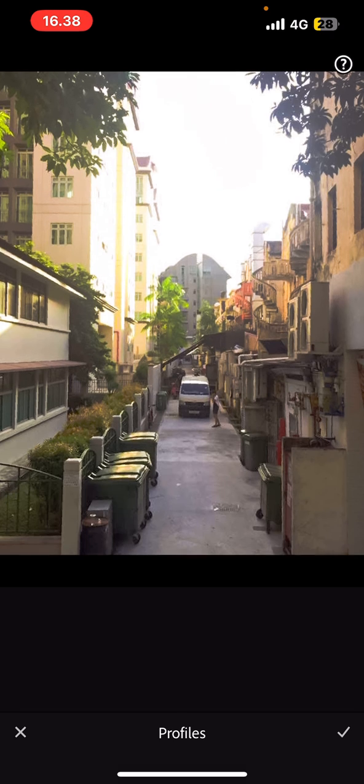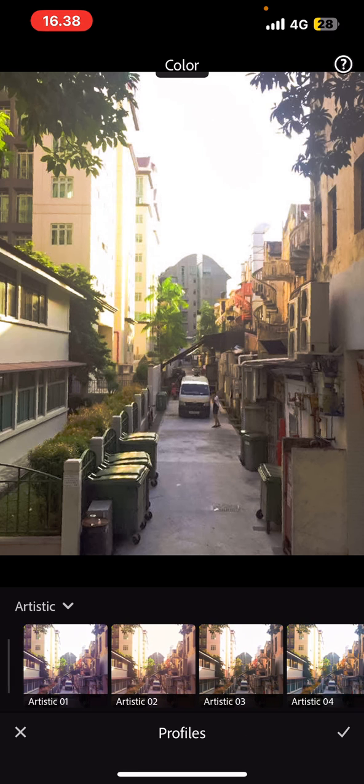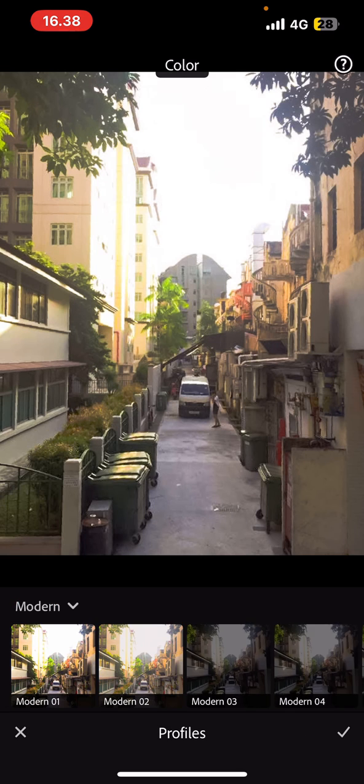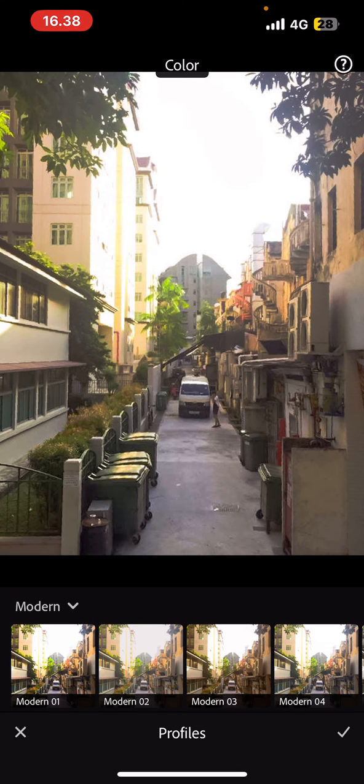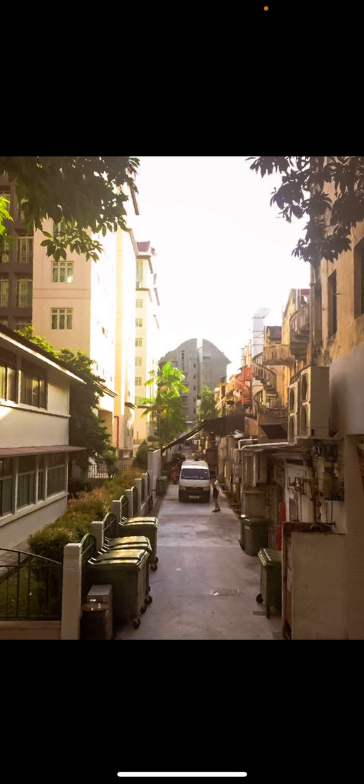And then go to profiles, and hopefully I can use one of these. Actually, don't know if I can. Go to modern, and select modern 3. And that is it. This is the before and this is the after.